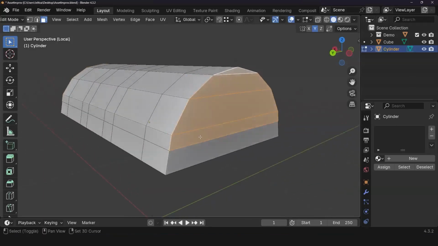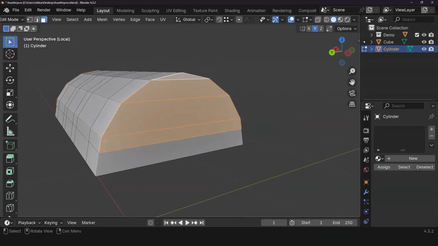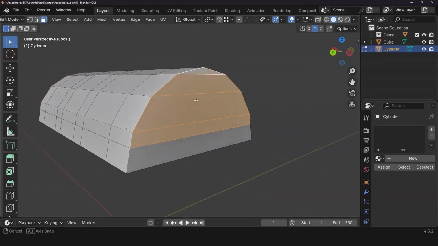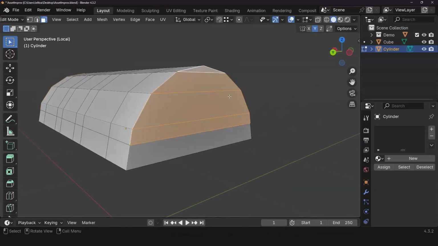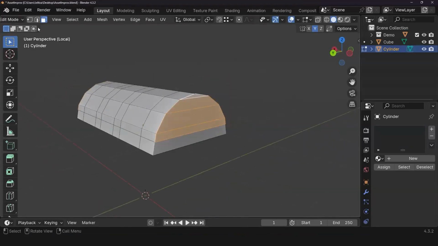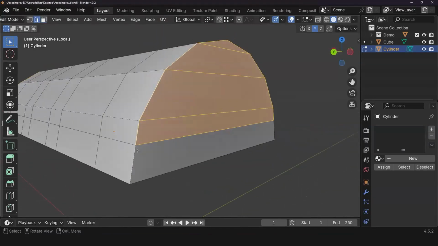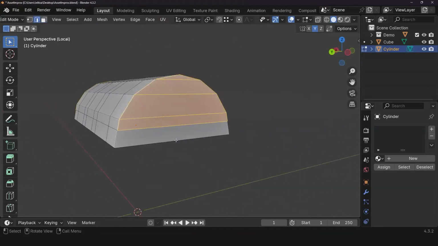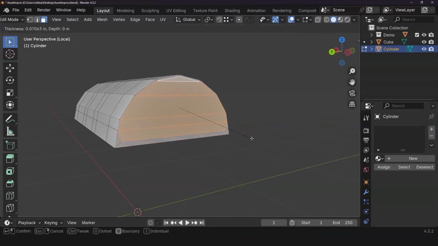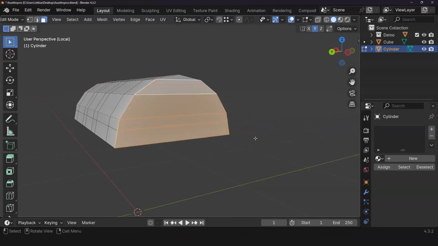Hold on. I feel like there needs to be another edge loop on this side. What do you guys think? Another edge loop along this side? Let's do it, because why the heck not? Actually, I'm going to do this side only just to see. No, still. Problem solving. Let's do this.